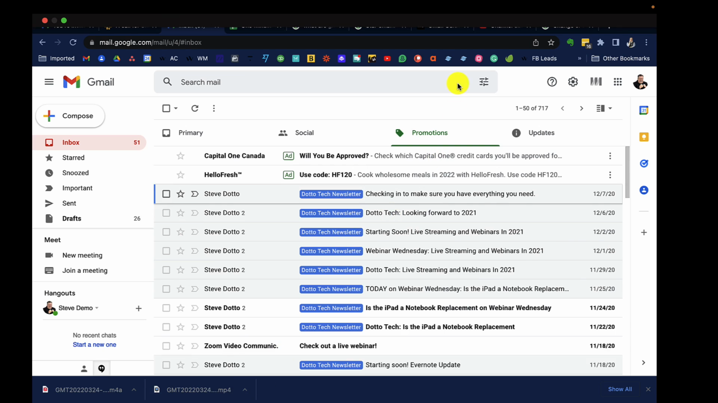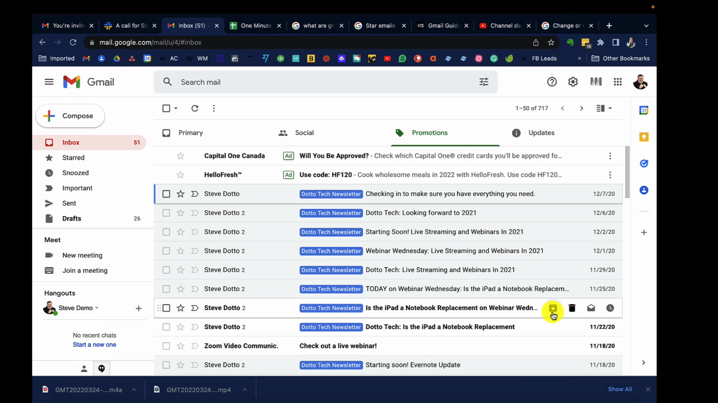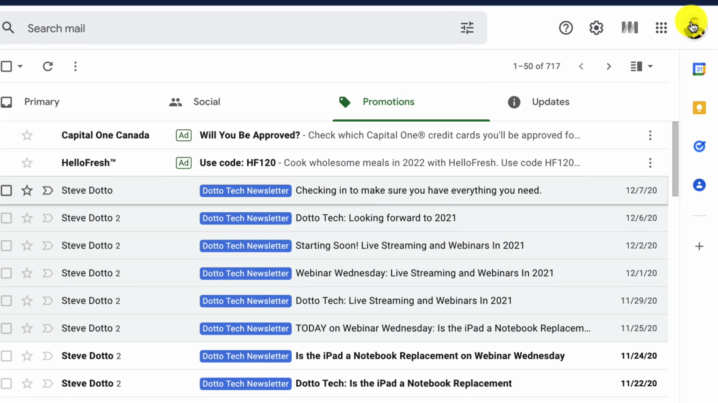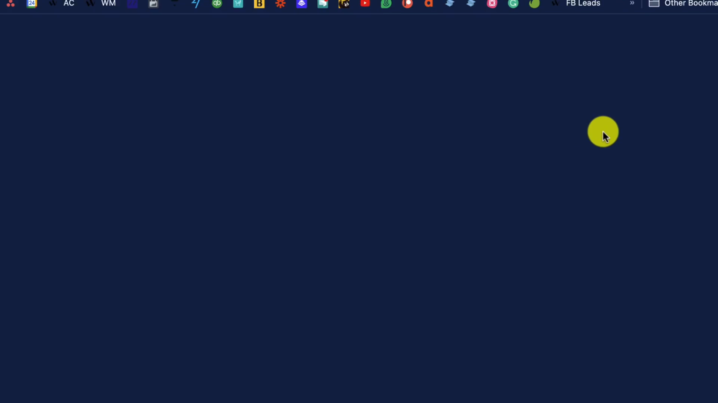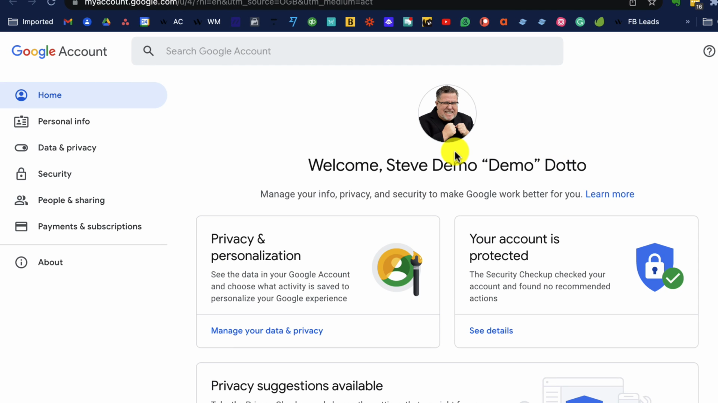You change your Gmail password under your account settings for Google, not for Gmail, but for your entire Google account. So all of your passwords will change at the same time. Click on Manage Your Account under your profile settings, and there you navigate to the Security tab.